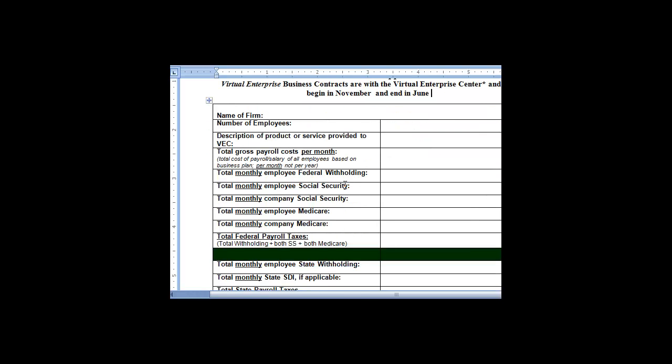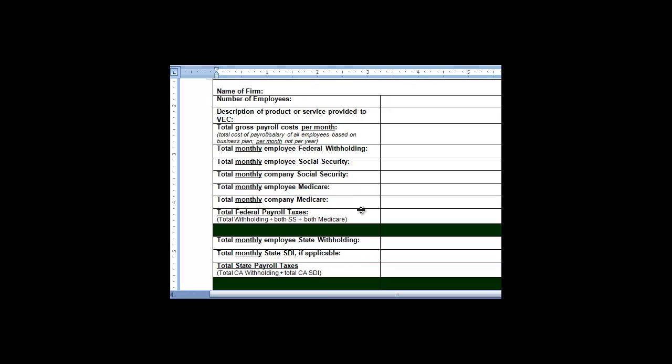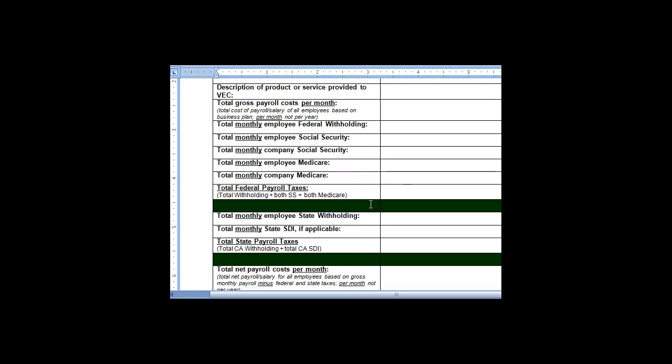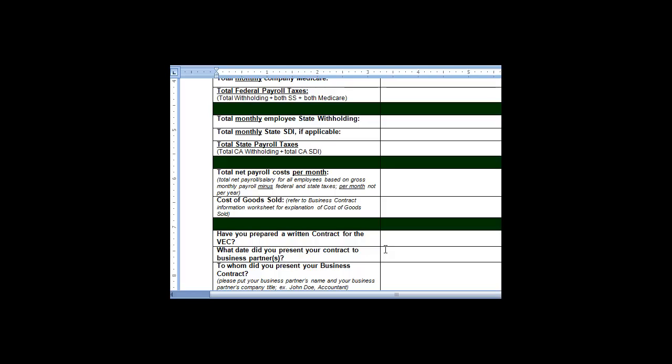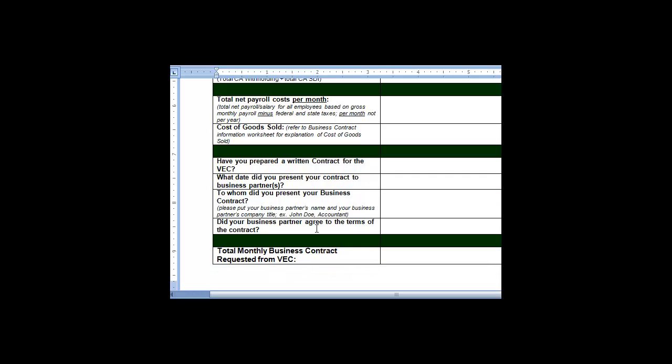You'll notice Social Security is a tax that both the employer and employee pay. It's a matching tax, as well as Medicare. So you'll be listing that same number twice. And then you total up the amount to get the total payroll taxes. You can see that's the federal. And then, of course, for the states, you have the state tax. It's withheld from everybody's paycheck, and the SDI, and those are added up. And then here, the cost of goods sold section, you can put in your cost of goods sold from the other sheet. There are a couple other questions at the bottom.